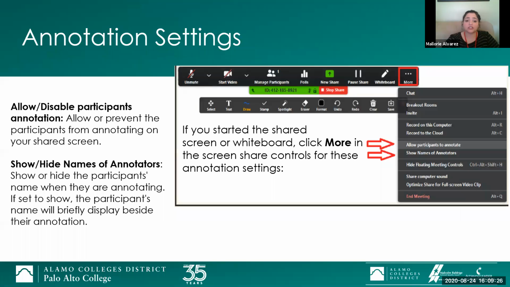Now the next thing I want to get into is annotations, but before I do so, Amanda or Julie, were there any questions in the chat box that really need my attention?